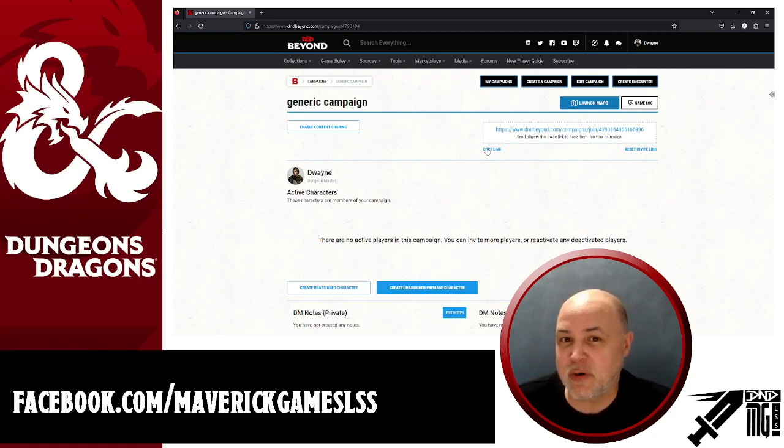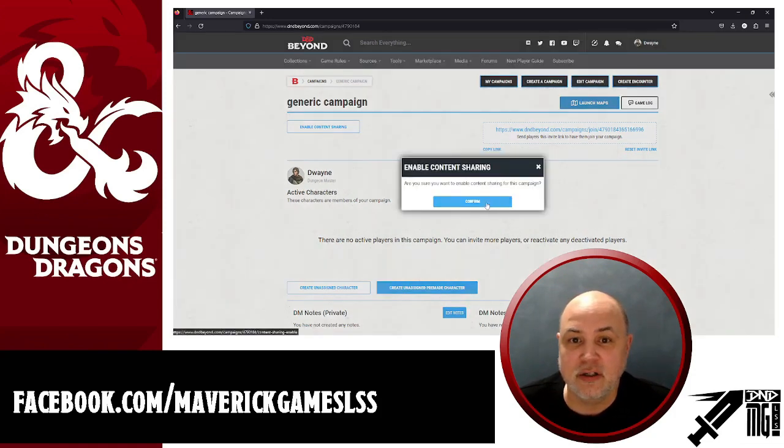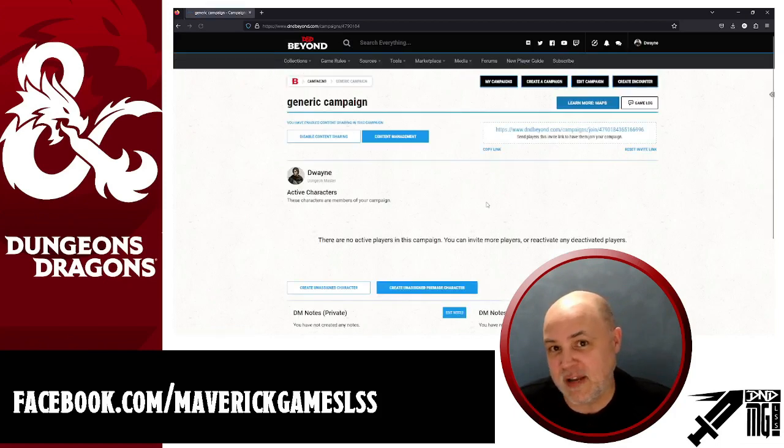Now, there's one last thing I want to point out to you. This little button up here is called Content Sharing. I'm going to enable content sharing. I'm going to confirm that. And what that means is basically any of the digital content that I have purchased through D&D Beyond will be available to the players to make use of while they're in this campaign. It's kind of a perk that you can offer to the players.